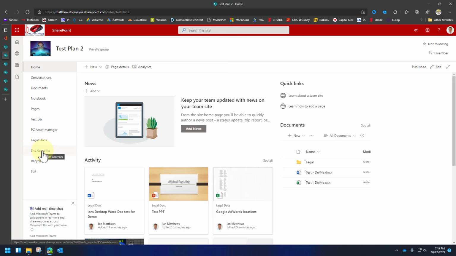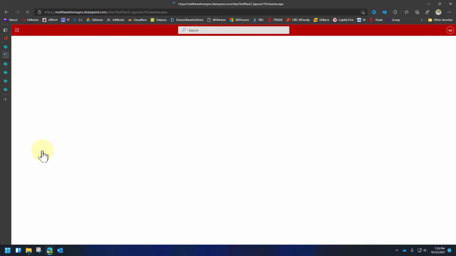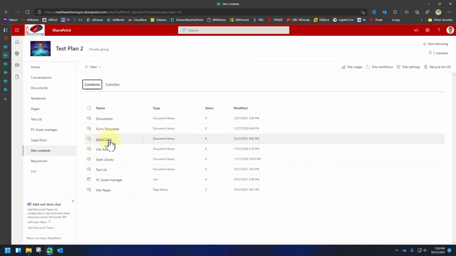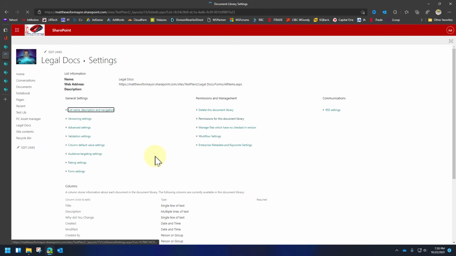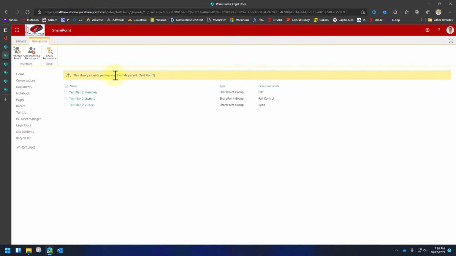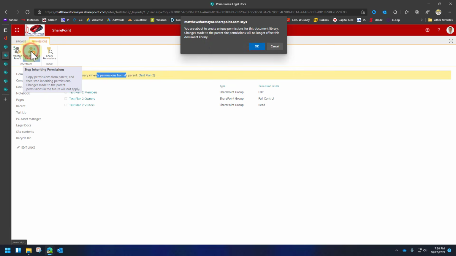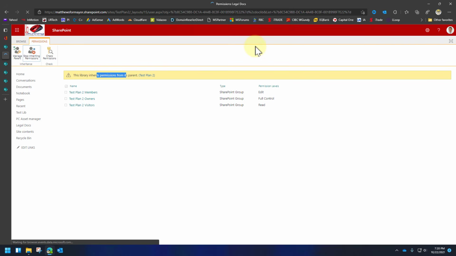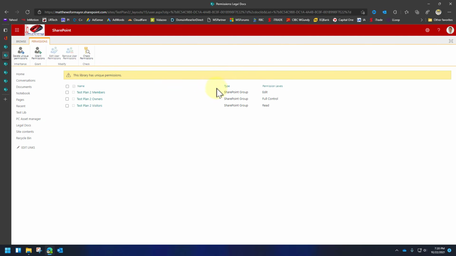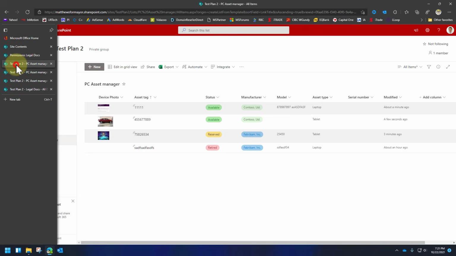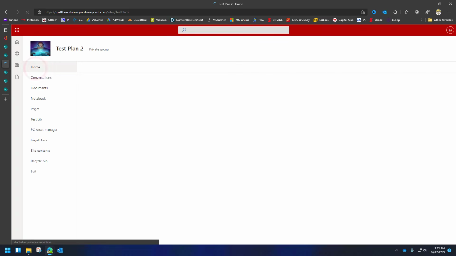Easy to do. Select site. There's a lot of ways to get to it, but this is an easy way. Select site contents and find the library in question, which in my case is legal docs. Select the ellipse and then select settings. And then here it is, permissions for this document library right here. And you'll see it says, well, hey, this is inheriting things from test plan 2. Stop inheriting. And as soon as I do that, it will copy all of the permissions that were there before. Test plan 2. We'll go back to home.